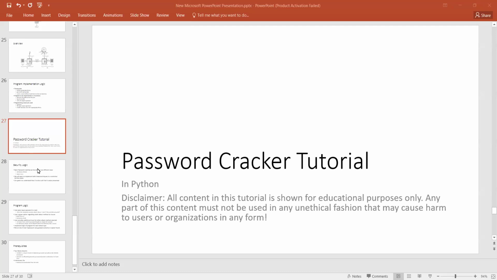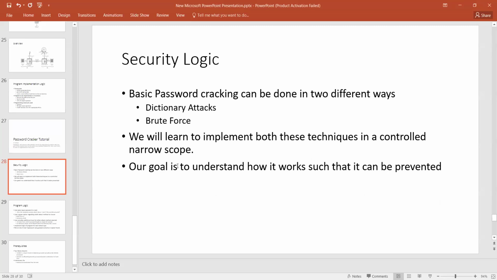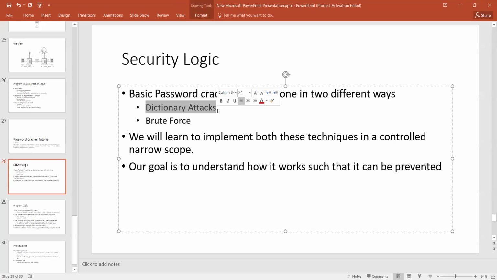So to start off with the security logic, we are basically going to be doing basic password cracking, right? And as we had discussed during our lecture sessions, there are two significant ways in which the typical or the fundamental nature of password cracking can be implemented. Those are in the form of either using what we call dictionary attacks, and the other method is basically the brute force attacks, right?